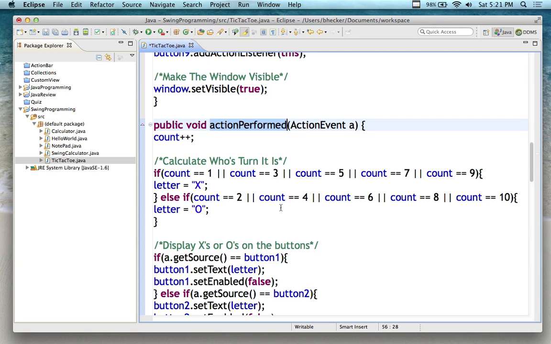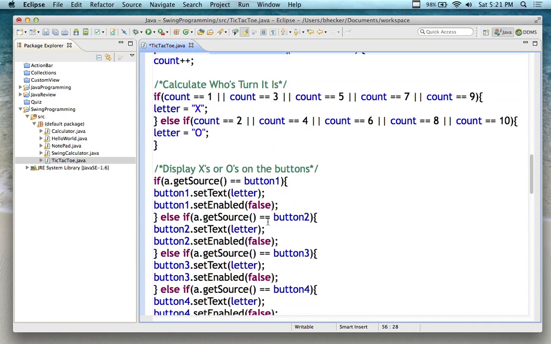Because we only have 2 people. So 1, 2, 1, 3, 2. So we know whose turn it is. I know it's kind of stupid, but some way of calculating whose turn it is.